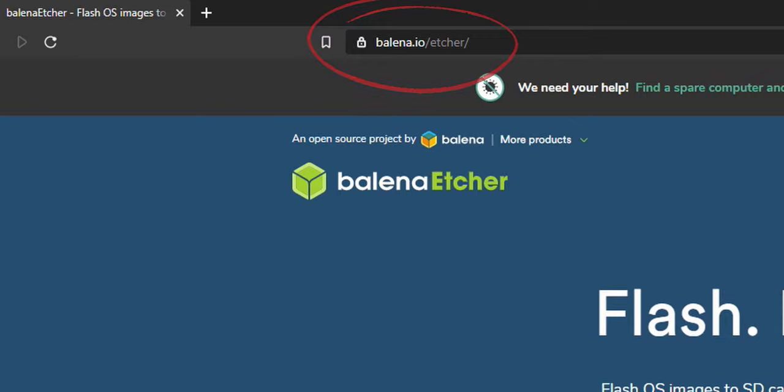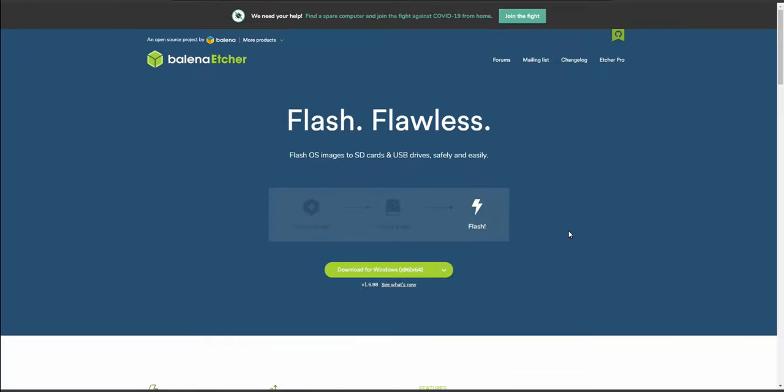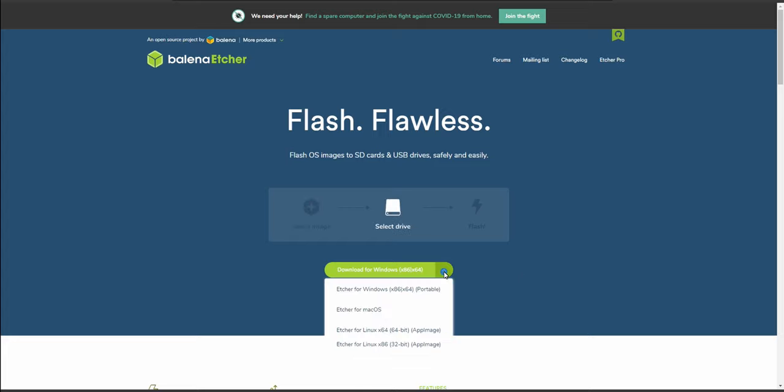Balena.io/etcher. Now, while I'm going to be doing this on my Windows machine, you can also do this on Linux or Mac as well. Balena.io/etcher. Download it for your platform, okay? First thing I want to do on my machine is make sure that no removable media is connected to the computer. Be sure, okay? This is step one.